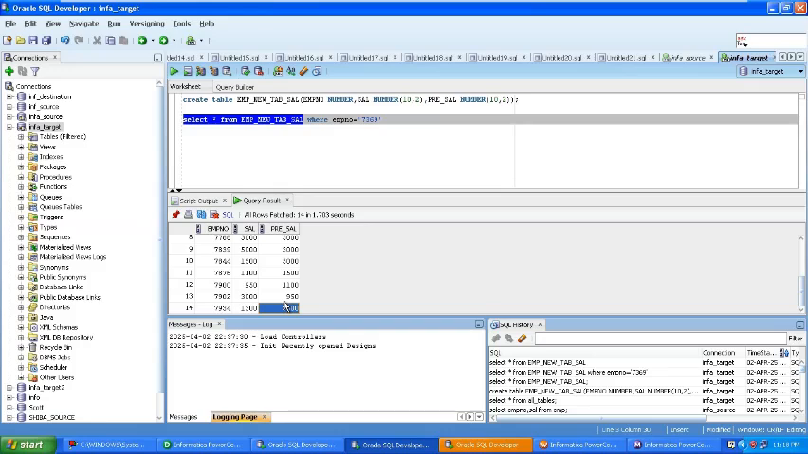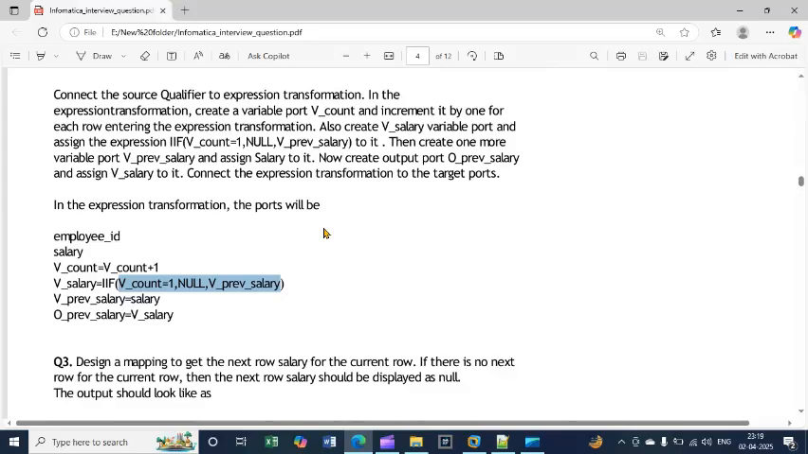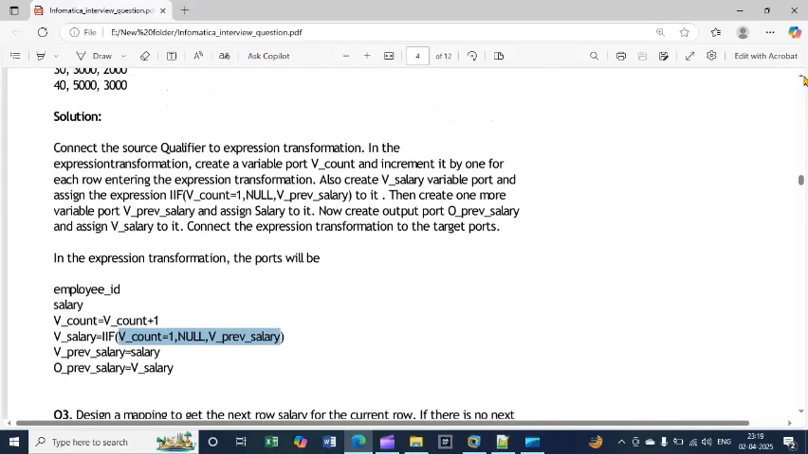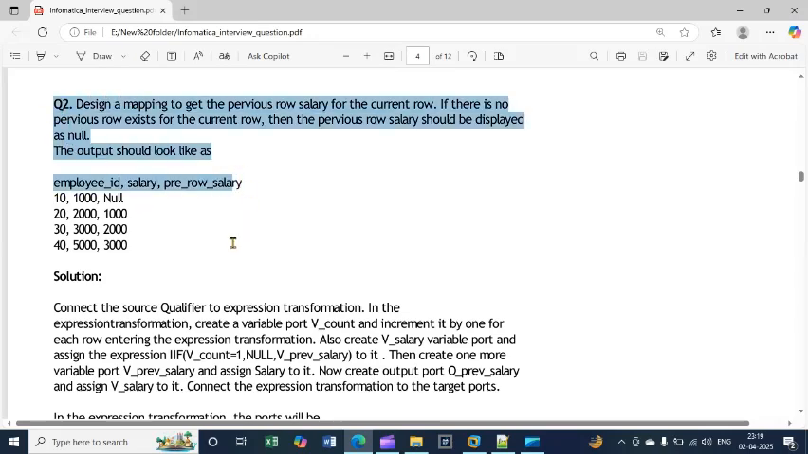So this was the scenario. Our scenario was how the previous salary will be loaded like this. The question was to design a mapping to get the previous row's salary for the current row. If there is no previous row for the current row, then the previous salary should be displayed as null. This is the kind of scenario we need to design.